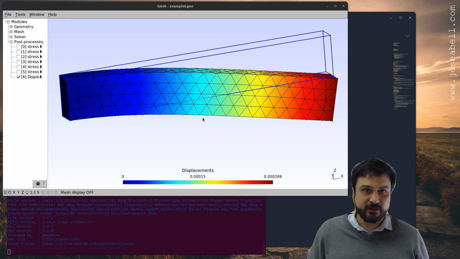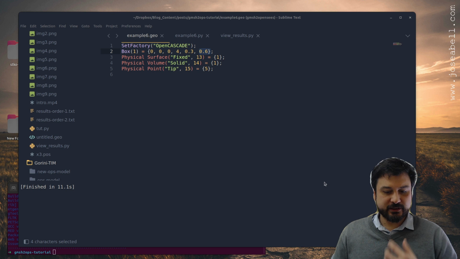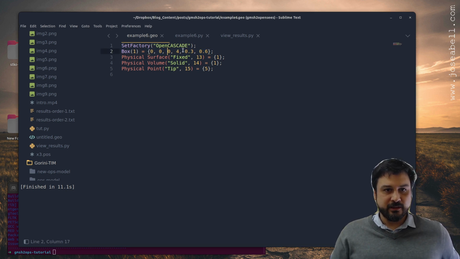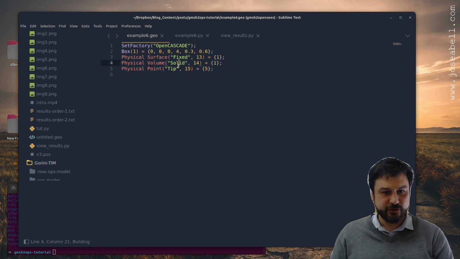So without further ado, let's go and see some discretization effects on finite element convergence. So first, let's start with our geometry. The geometry is very simple. I have a box that is 30 centimeters wide and 60 centimeters tall, and it's 4 meters long. And I'm creating 3 physical groups that I'll show you right away.